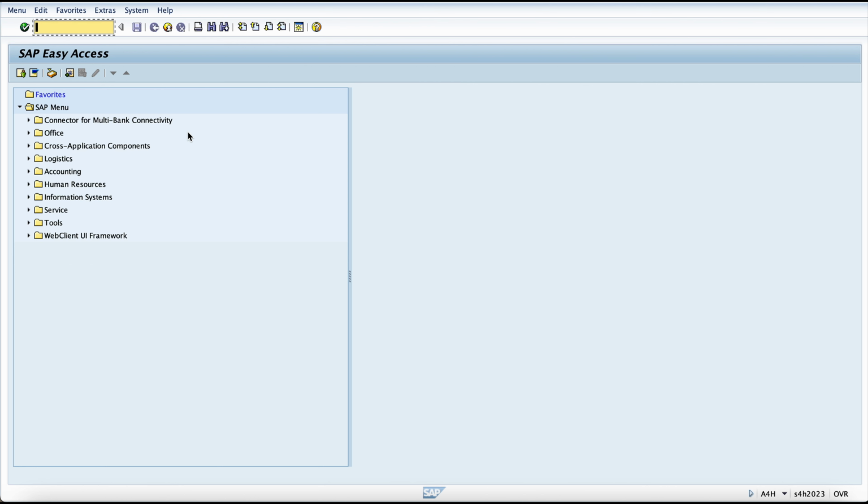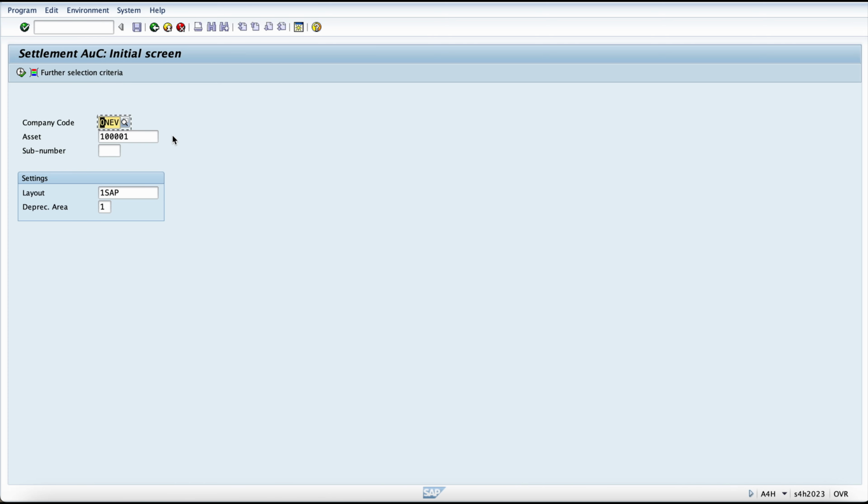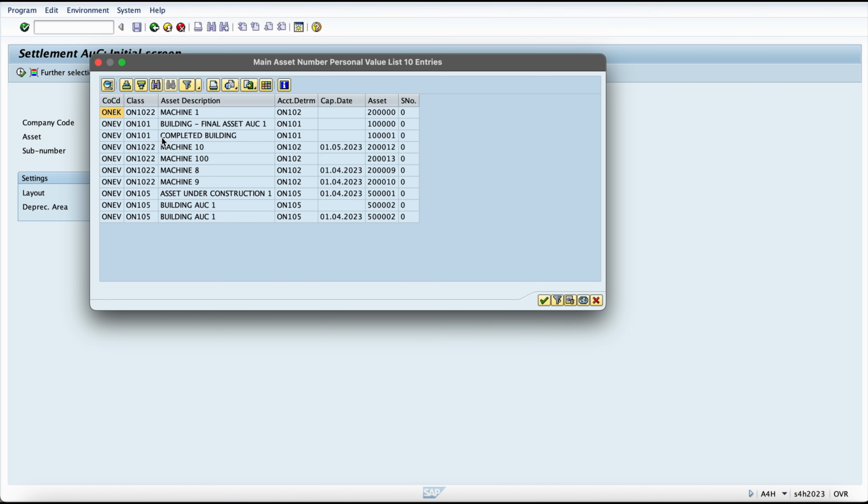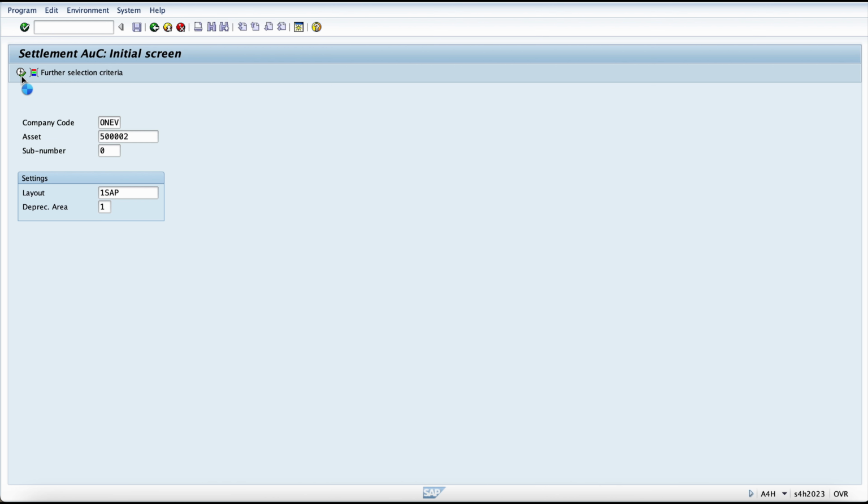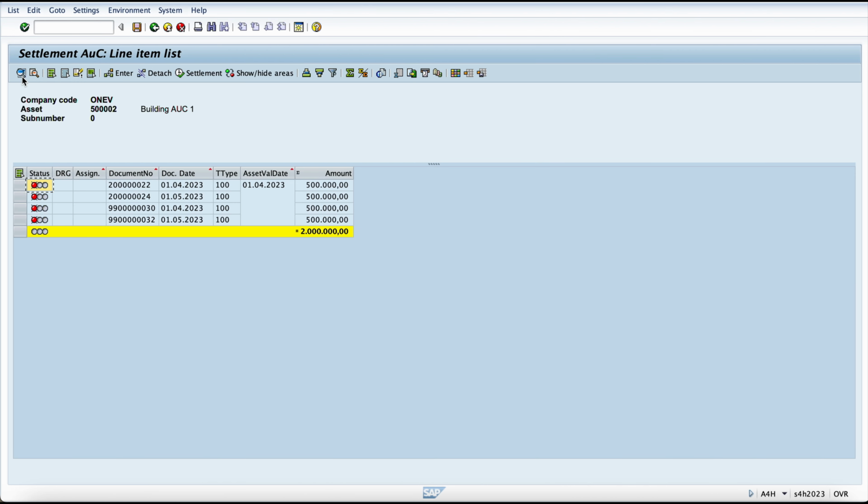Now let's just go to AIAB. First we will create the settlement rule for the asset under construction. Building AUC is our asset under construction. Execute it. So these transactions are posted.